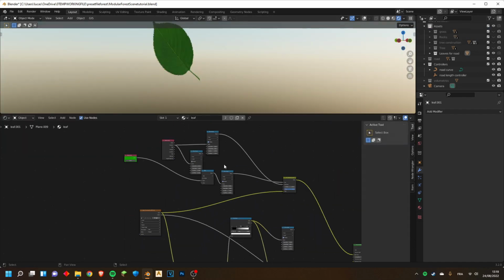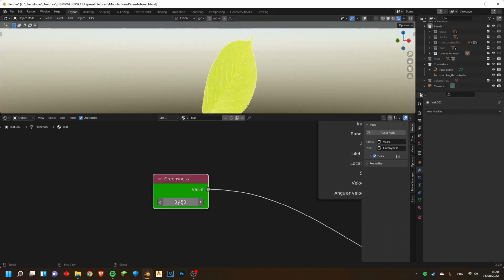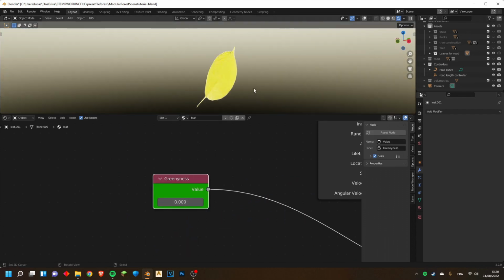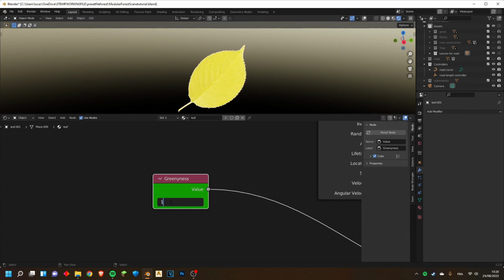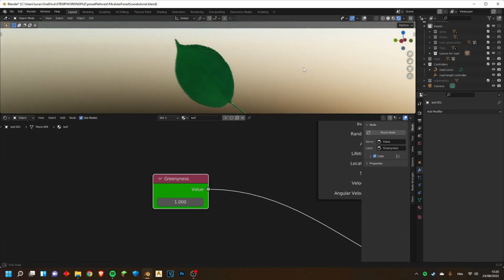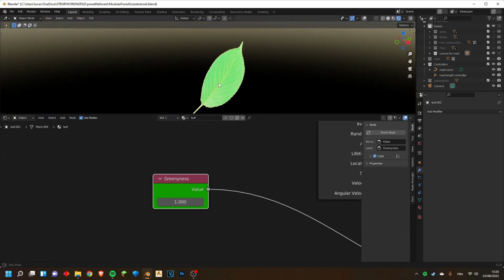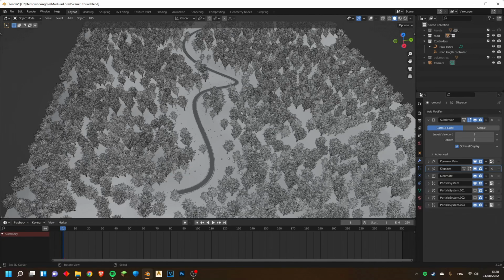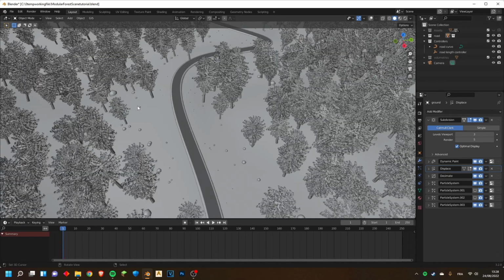Here, if we go into the shading workspace for the leaf, if you put this at 0, you will have a very brown, yellowish leaf. And if we put this at 1, we'll have a very green, almost towards blue leaf. So now we have our scene with the trees we customized, with the rocks we customized.